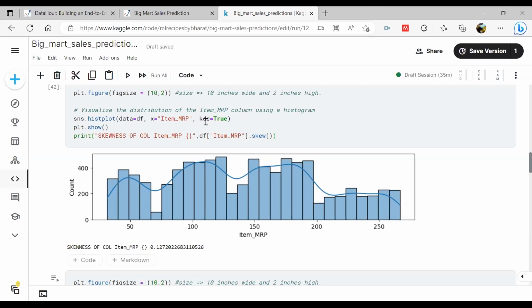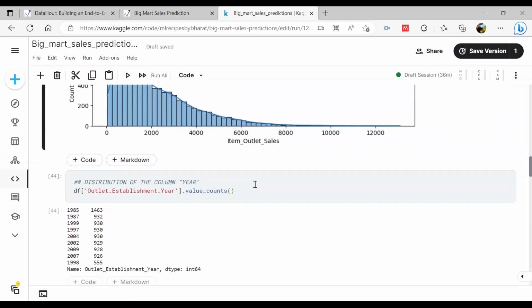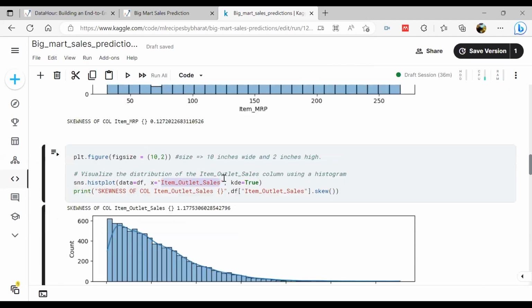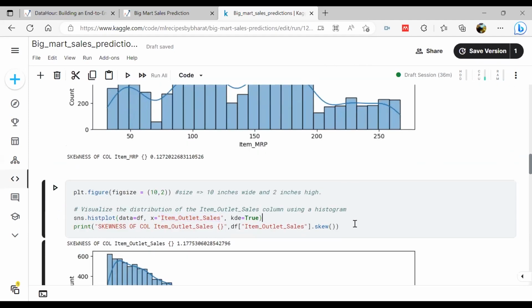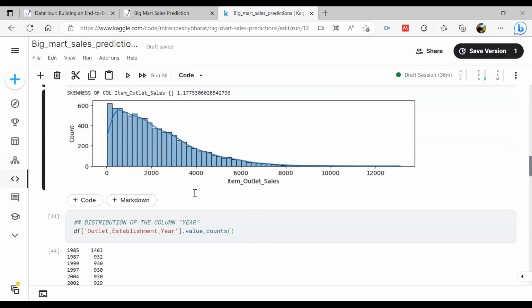KDE is just a feature to enable the density, so here the plot is made with respect to the density of the values. Under MRP, we can clearly see with our eyes that it is almost normally distributed, and the skewness says the same. For this analysis, we would keep it as it is. We would treat these variables in the feature engineering part, but in the EDA, we are just identifying if there are any data issues.